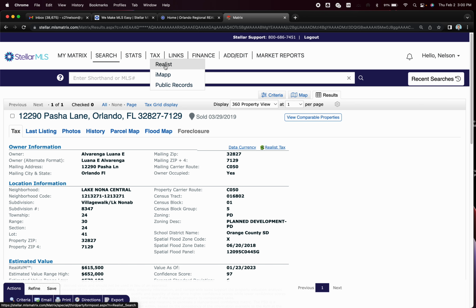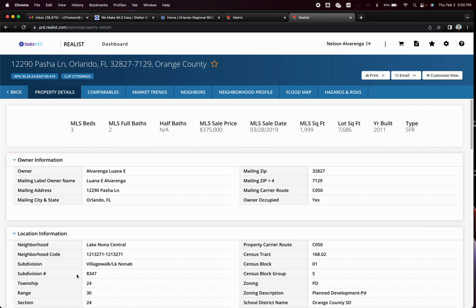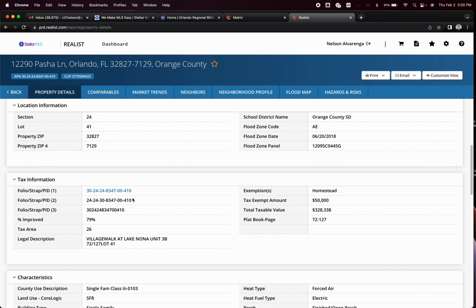Now we're going to look at Realist. Okay, and Realist is another public search, which should be coming up here in a little bit. It's loading. I don't know why it's taking so long. It's usually fast. But take a look here. We put the property address. I recommend you put your address, Pasha. Okay, and I do search, and it finds the property right here. This is my wife's name and all the details about the property.